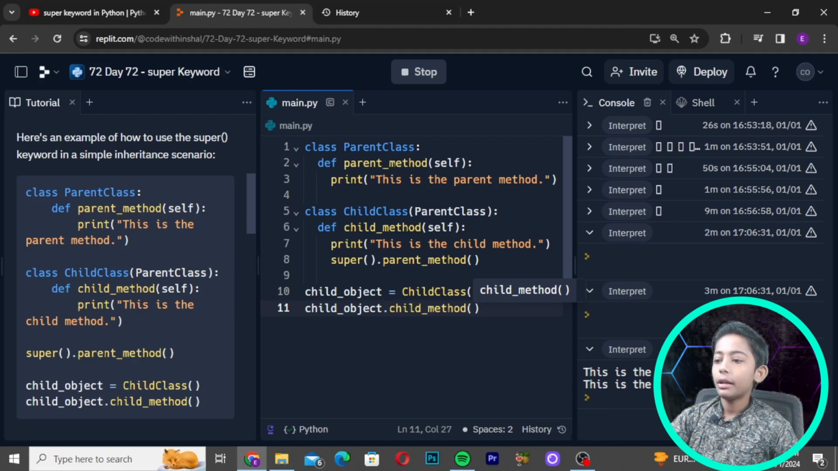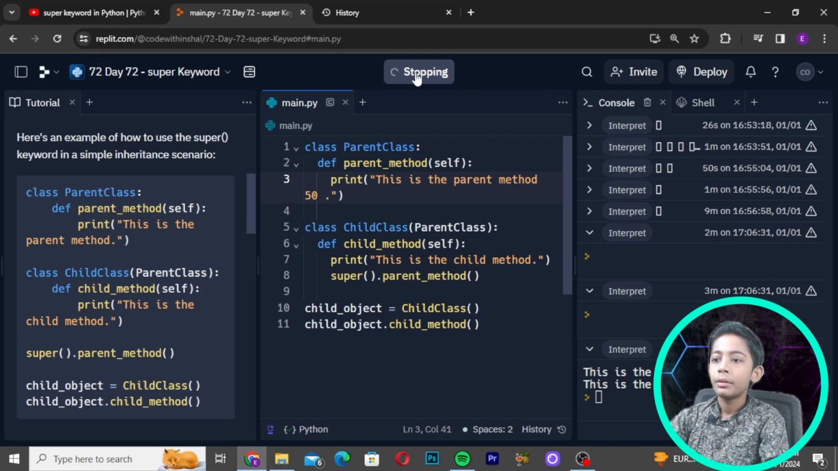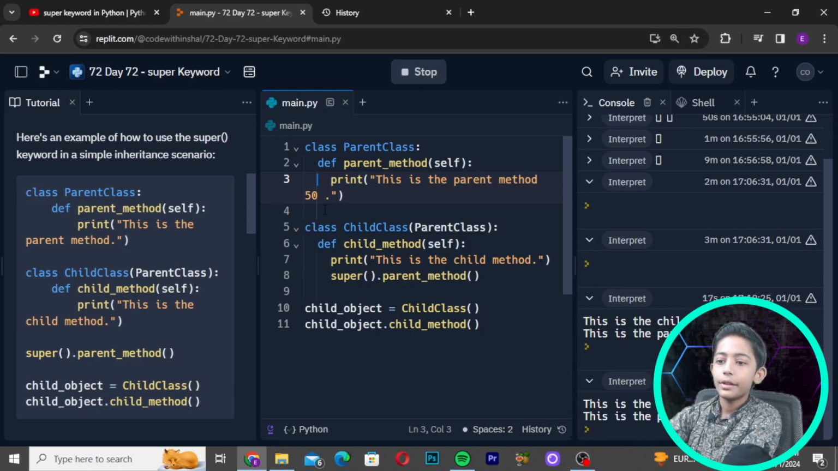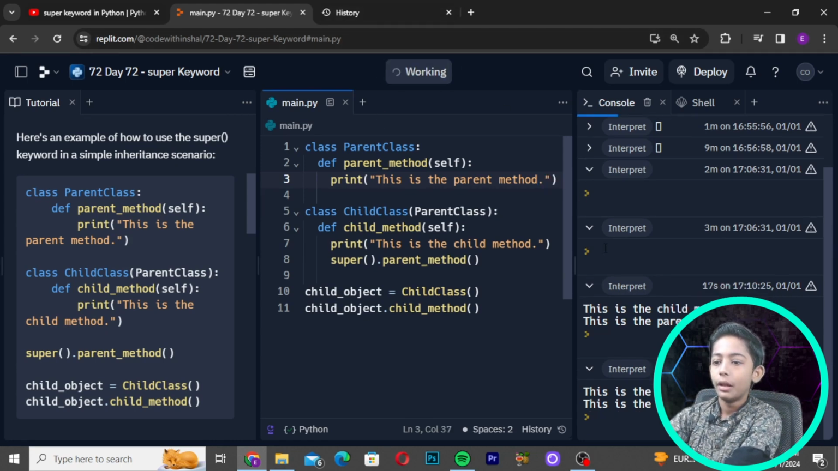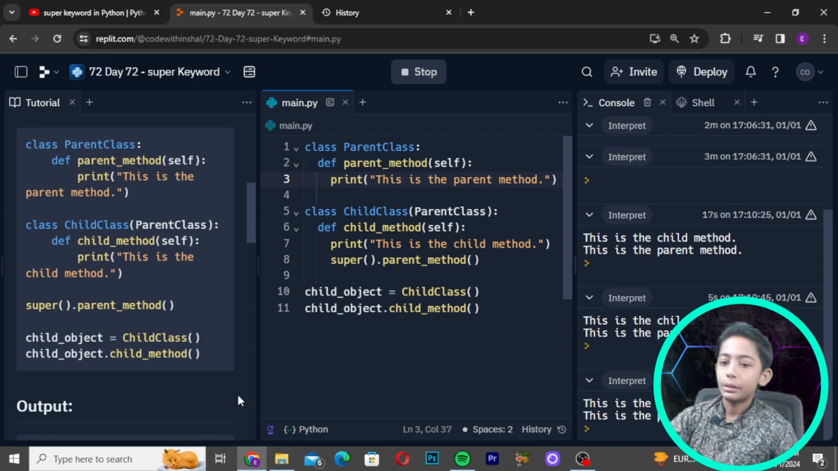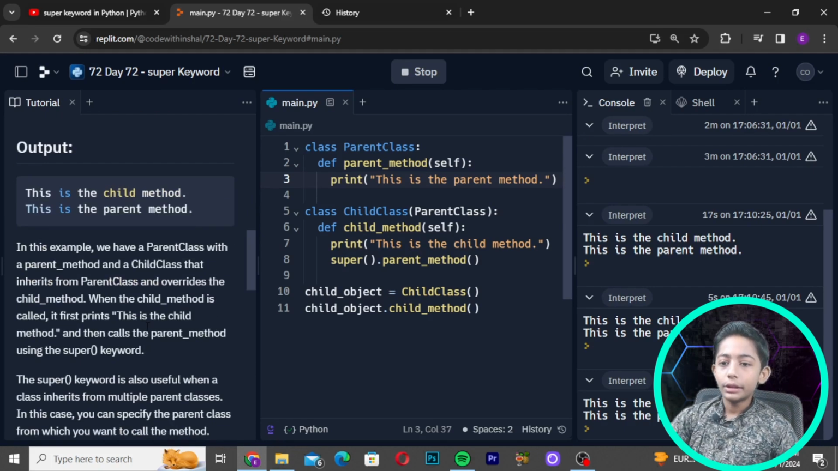So the output is coming like this: this is the child method and this is the parent method. Into the print you can write anything, like parent method 50, and here it comes like 50. It is very simple. Now the output is: this is a child method and this is the parent method.